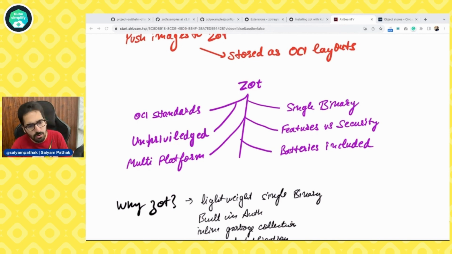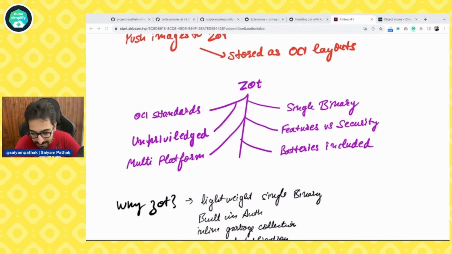Batteries included, it has all the fancy features like the auth, the UI, all those things. And then an unprivileged runtime process. So Zot doesn't require any root privileges, and the recommended approach is to create a separate user group for the Zot process itself. And it is multi-platform as well.